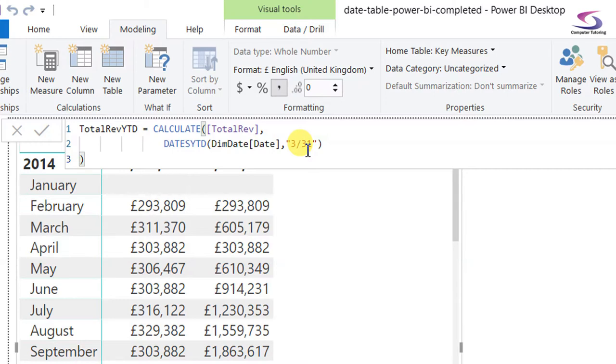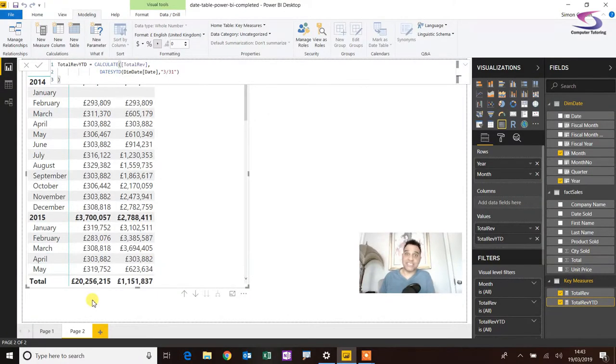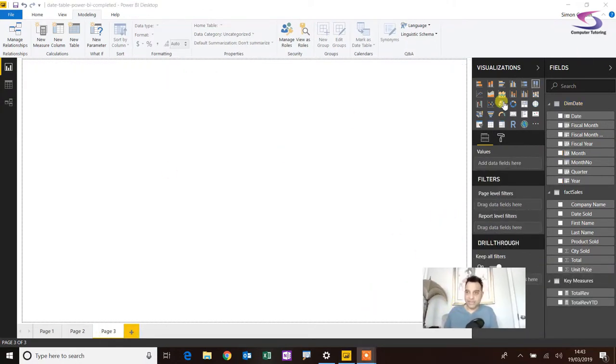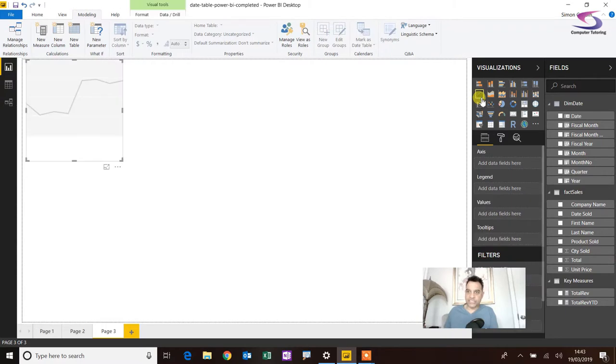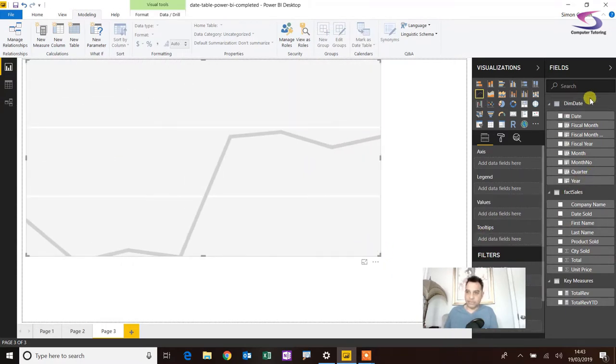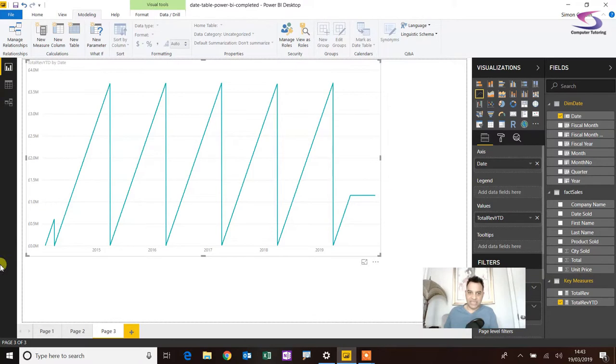Of course, year to date is a great one for cumulative values. If I just zoom back, say, for instance, I added another sheet here. Let's move myself down here a bit. Let's add a line chart. Here we go, that's brilliant. Then what I want to do is drag date into my axis here and my year to date under my values. You can see it's going all the way up.